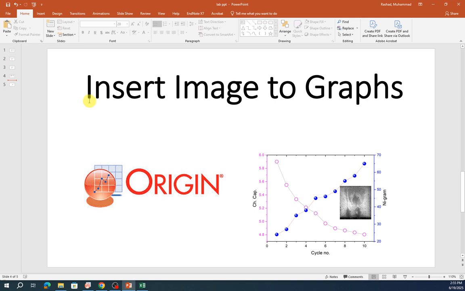So today we learned how to insert an image into the graph using Origin.